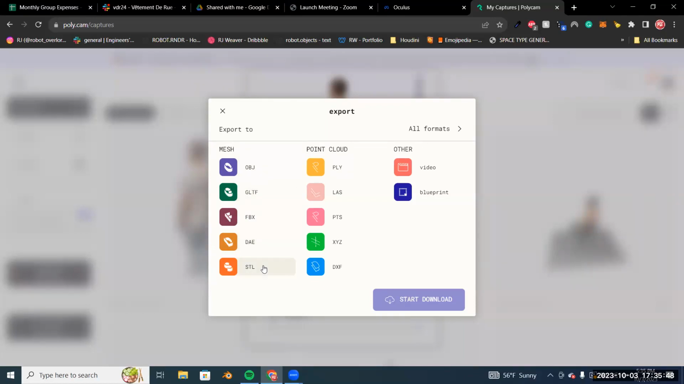If anyone knows anything about file types, STL is going to be no color data, just triangles. And you can do a lot more with OBJ, GLTF, and FBX. So we'll download this one. Does anyone want to follow along in Blender as we do cleanup stuff? Okay. Can I put this scan in the drive?